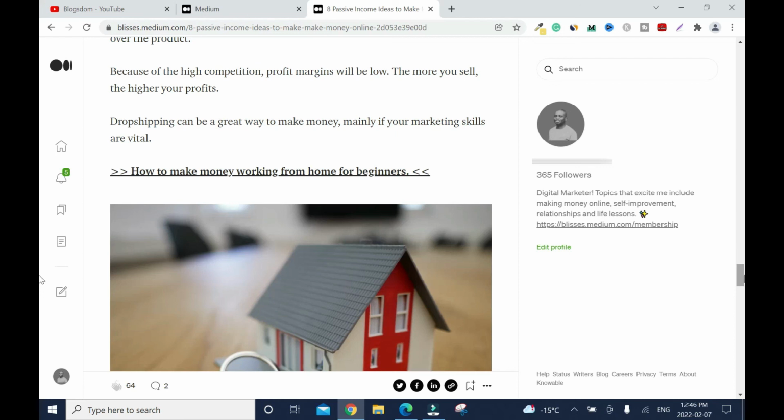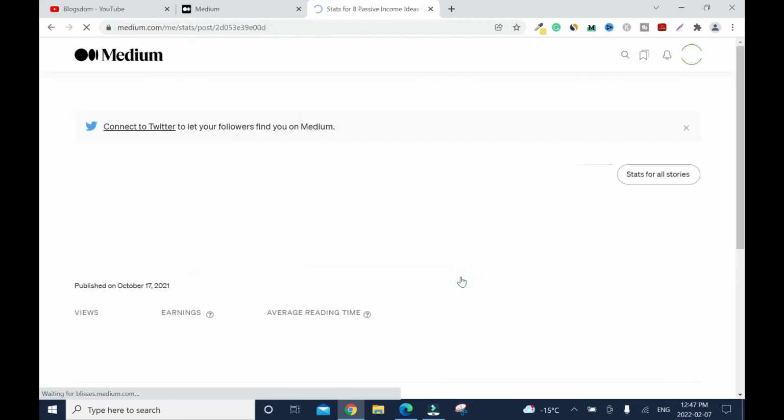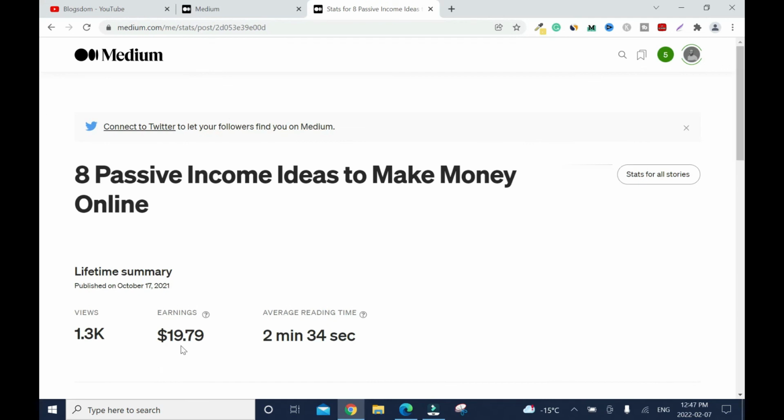The last thing I would like to talk about is how you can make money promoting this particular platform, which is Medium. So like I said, I'm a member because I like to read unlimited stories. At the same time, I'm an affiliate, and I'll show you the income so far on this story. So I'll go to story stats. So far, I've earned $19.79, and people read average 2 minutes and 34 seconds, and I have 1,300 plus views.